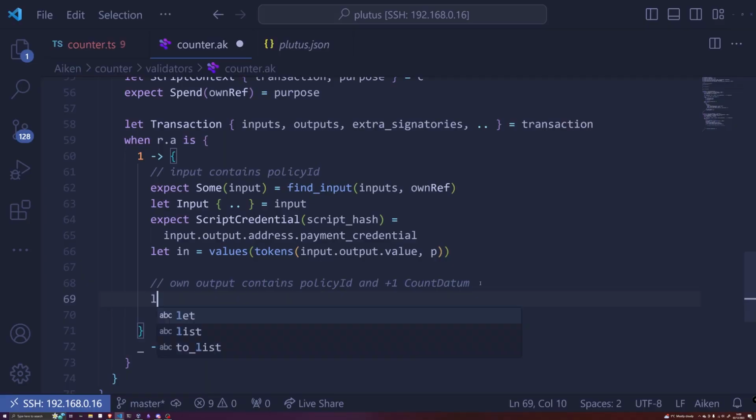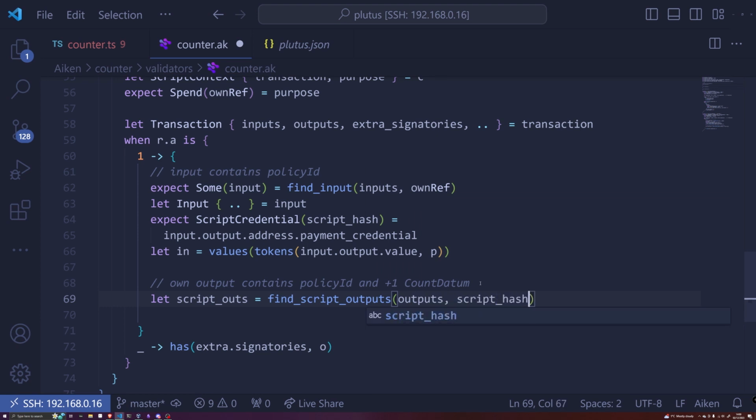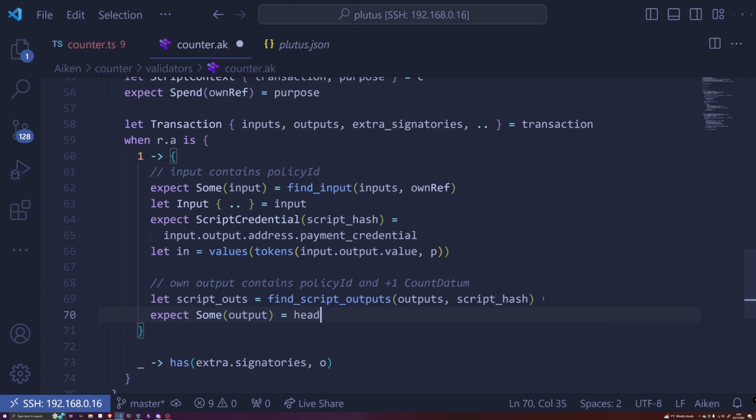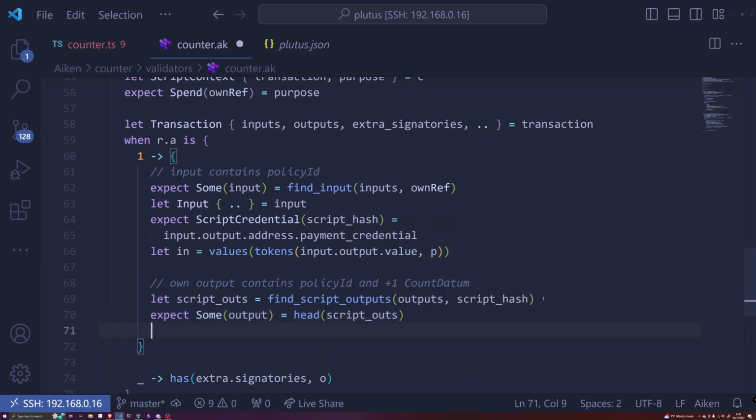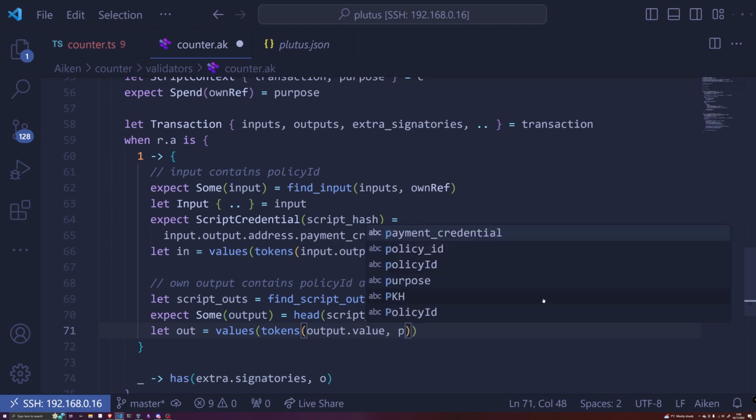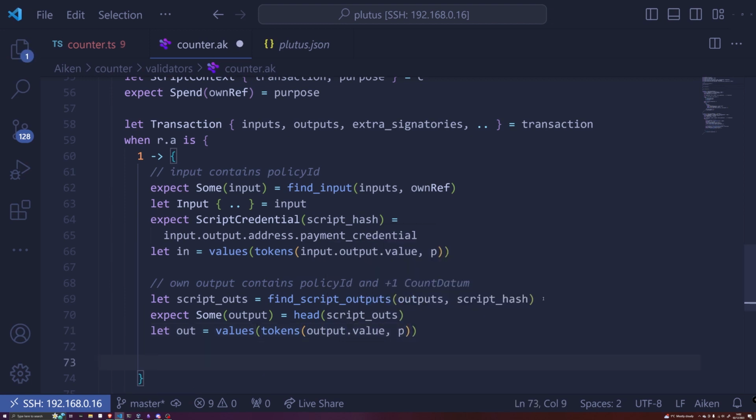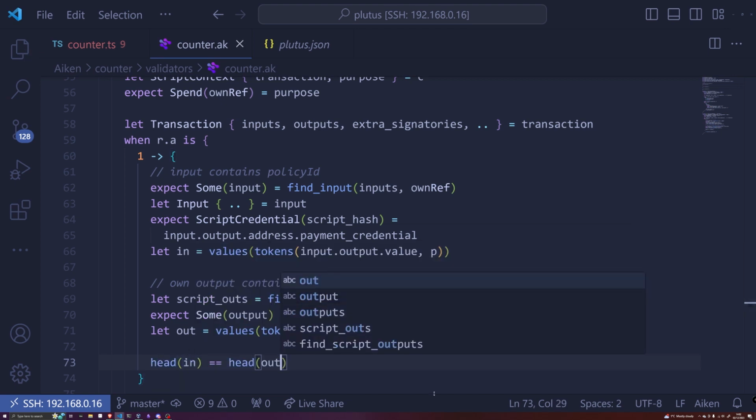Next up, we're going to do our output. So we're going to say script outs is find script outs, and we're going to stick the outputs in and attach our script hash, which we've already found. Then we're going to expect some output. We're going to get the head of our script outputs. There should only be 1. Then we're going to check the output for the amount of our policy ID. And we're going to say head of in and head of out because these return as lists.